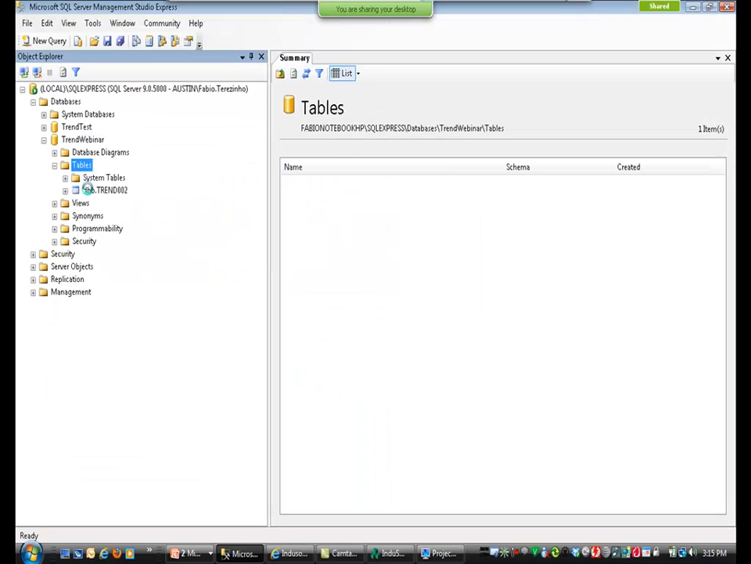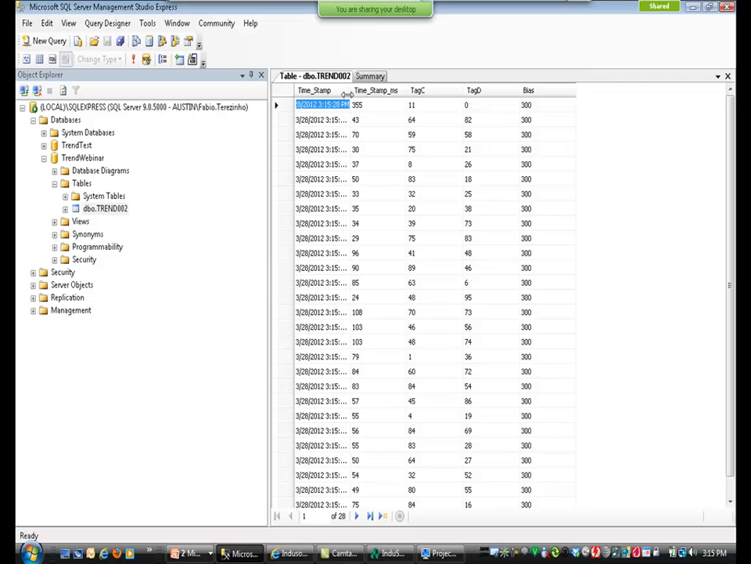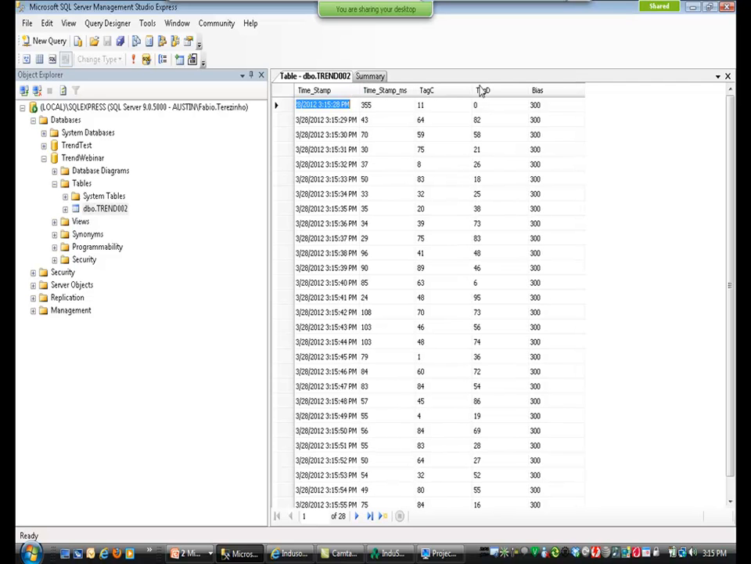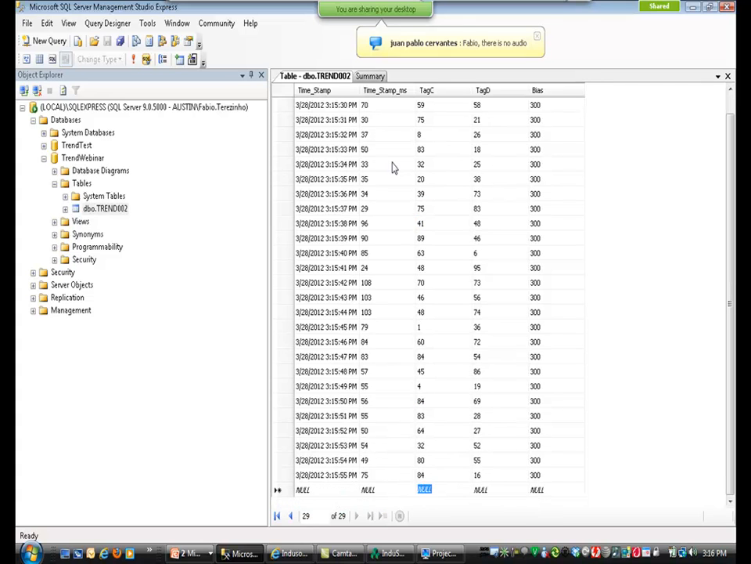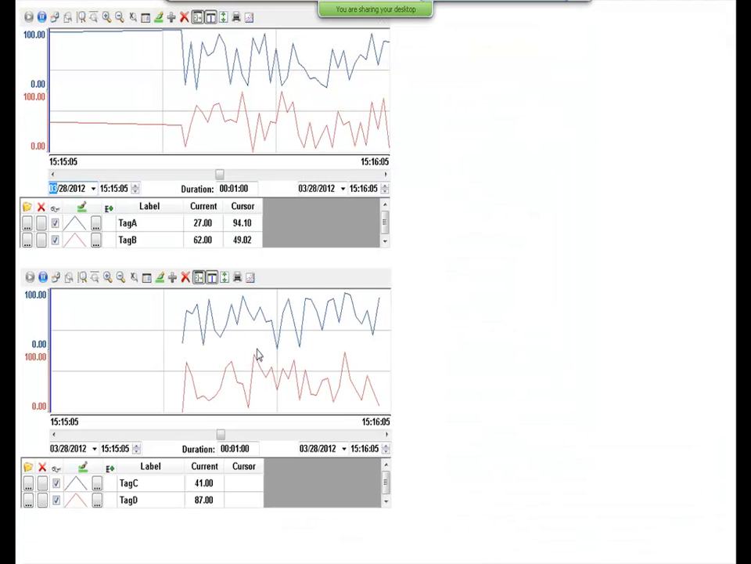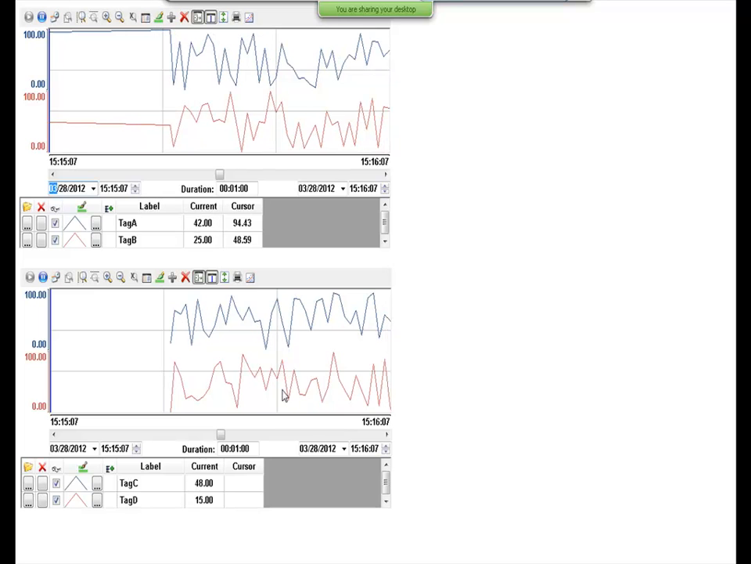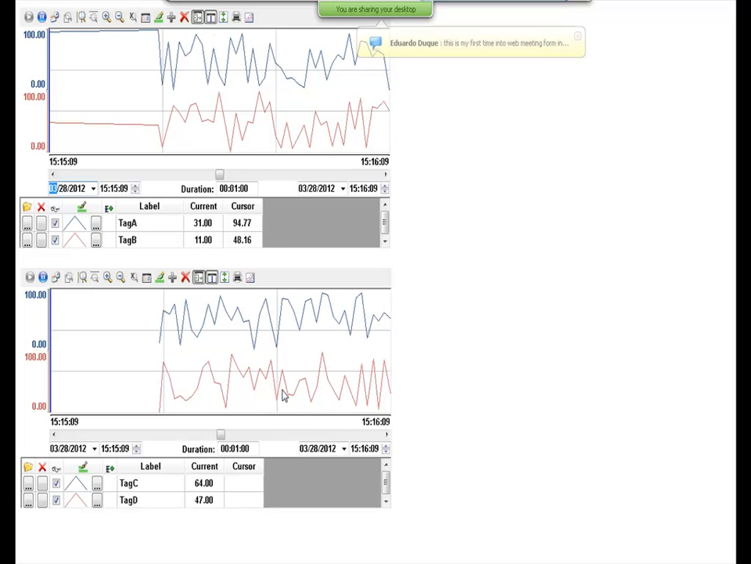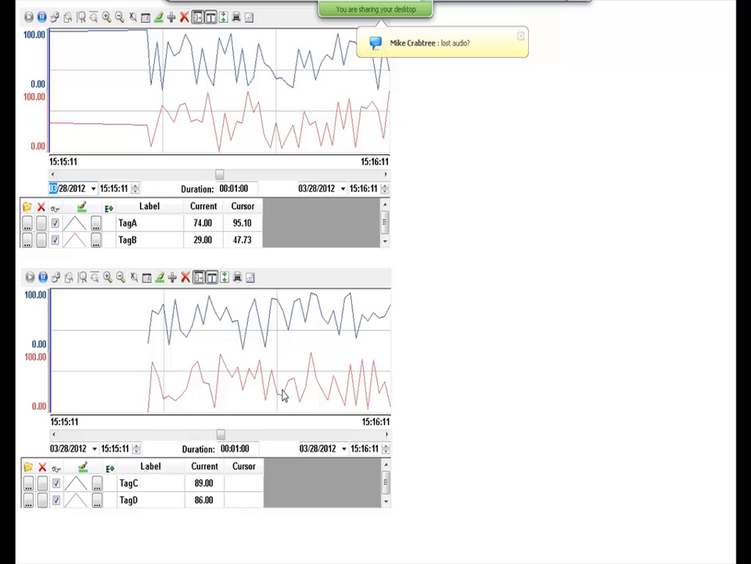And if I go back here to the database, InduSoft automatically created the table trend 002, and you see all the values here for the tag C and tag D, timestamp and the values for all the tags. And the trend control is smart enough to go to that database, retrieve the data, and show on the screen.